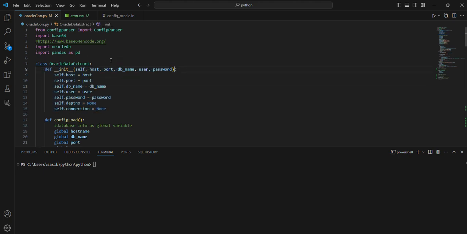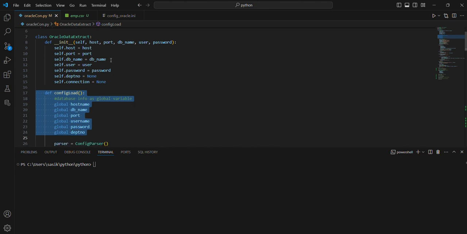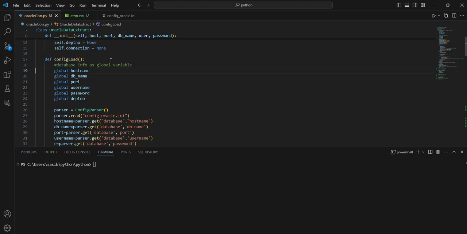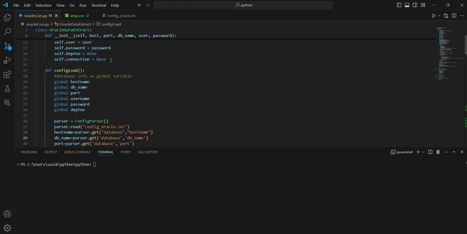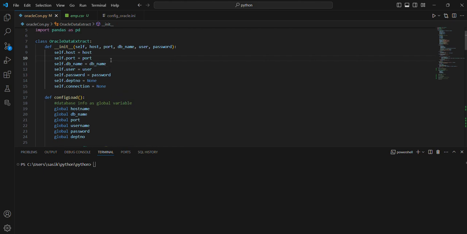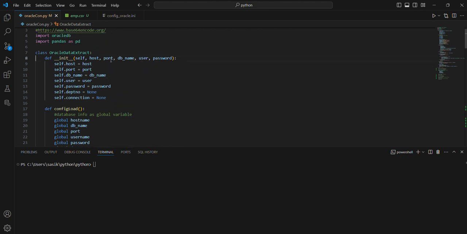Here I'm defining host, port, DB information, user information, and password information. And this is the config method which I explained before. I'm defining all the global variables so that they can be passed to the constructor here. The department number and connection are referred to in the config file, and connection will also be used at connecting time, so this is not part of the constructor initialization.